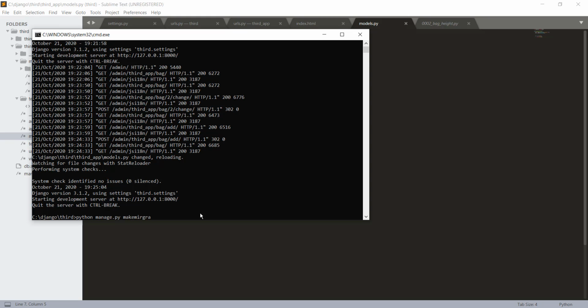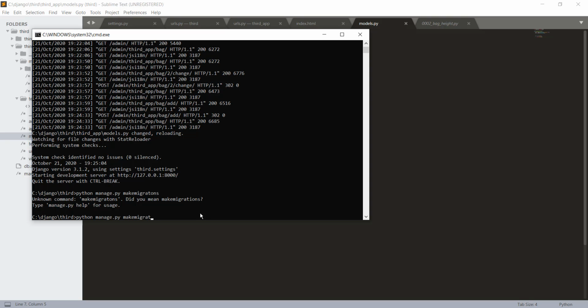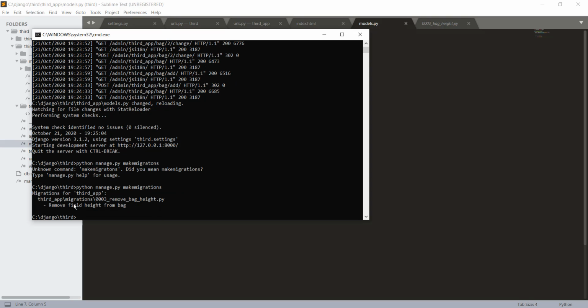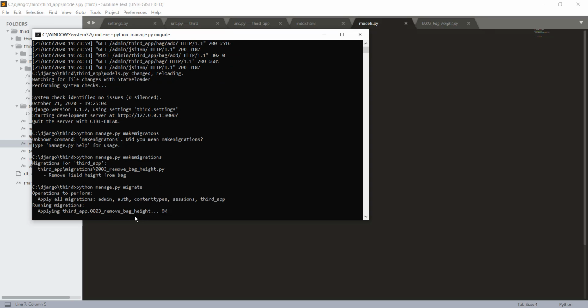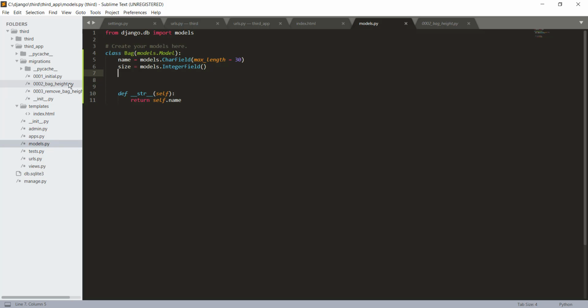Make migrations. Oops. Make migrations. Now it is saying remove field height from bag, right? So python manage.py migrate. Now everything is applied. That means you gave Django the permission to apply all the changes you have generated in the migrations file. Where is the migrations file? It is here, remove bag height.